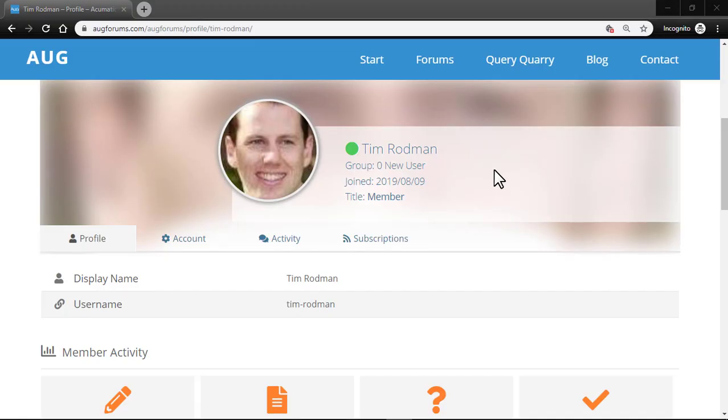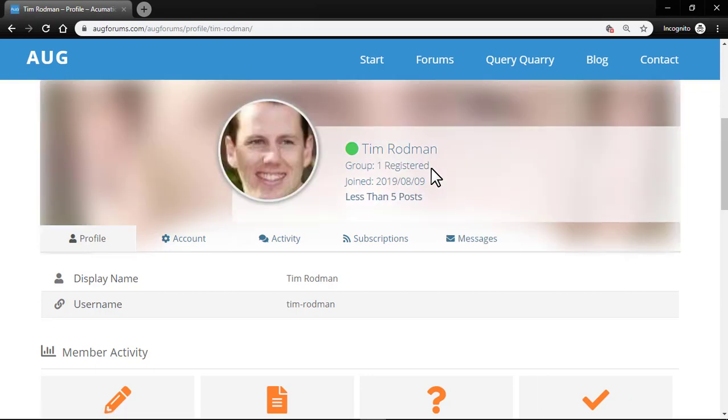Now I went ahead and paused the recording and I approved this user. So where we were seeing new user here in the group, if I refresh the web page like that, now you'll see it says group registered. So when you're registered, that's how you know that your user has been approved and everyone will see your posts.